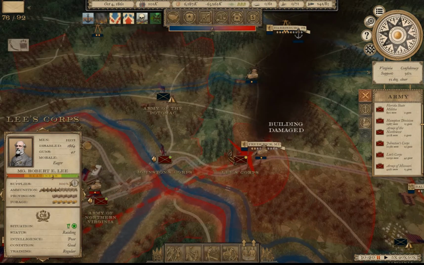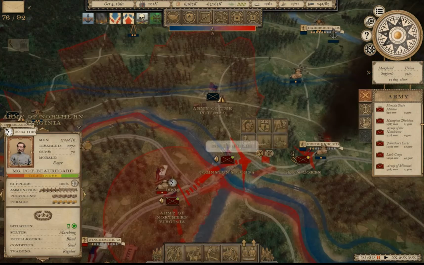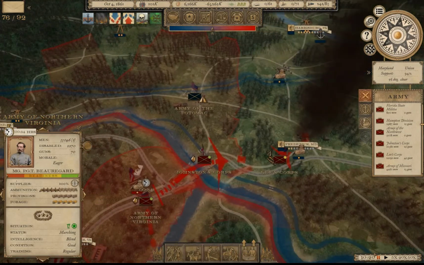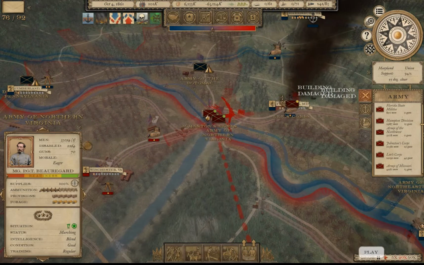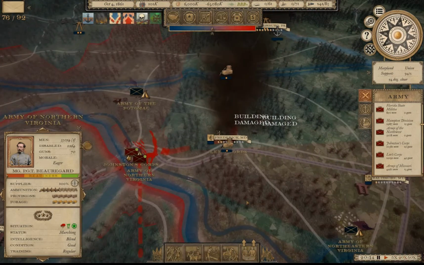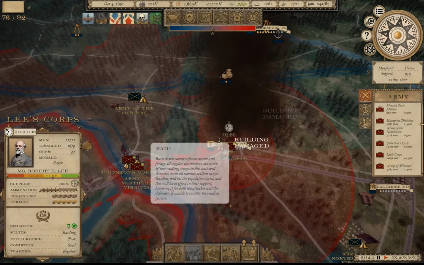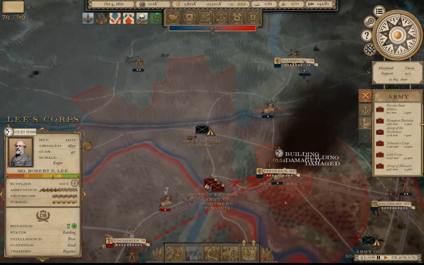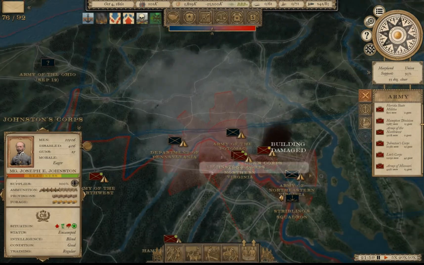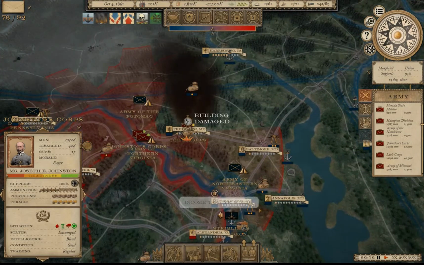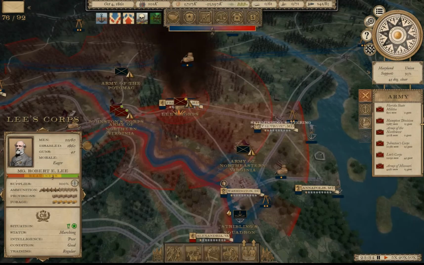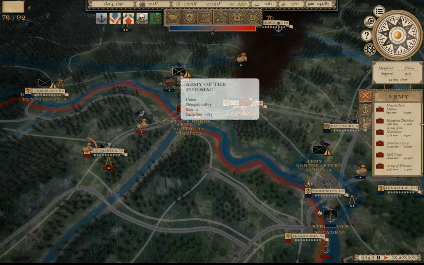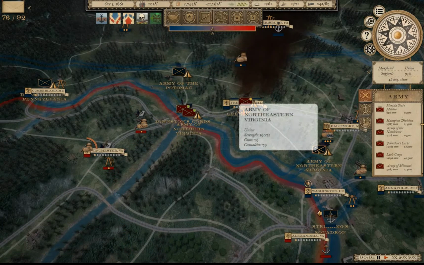Alright, so supplies though are starting to dwindle. Alright, we're going to take off the raiding and try to capture Frederick, Maryland. A new army looks like they have formed, almost 20,000 men in Maryland. Things might get real interesting now that we're wedged in between the Army of Potomac and the Army of Northeastern Virginia.